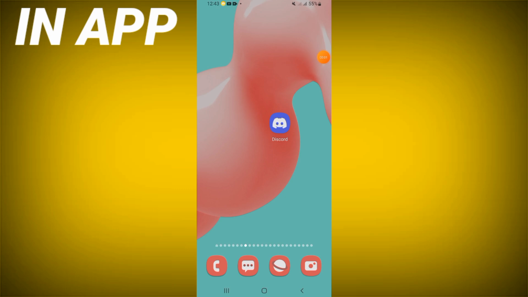To fix Discord mic quality problem easy and quick. In this video we will learn how to solve and fix that issue, so let's learn how to do it.